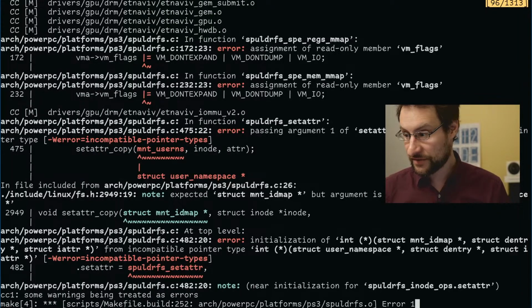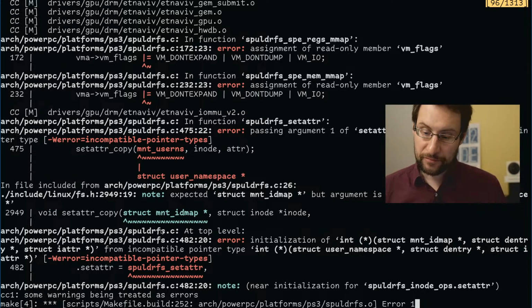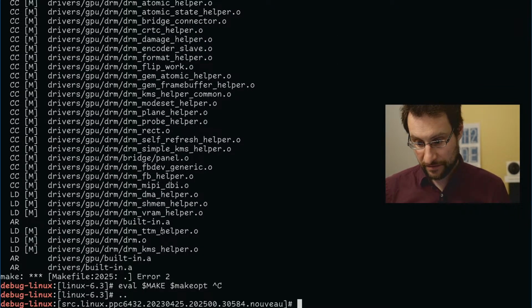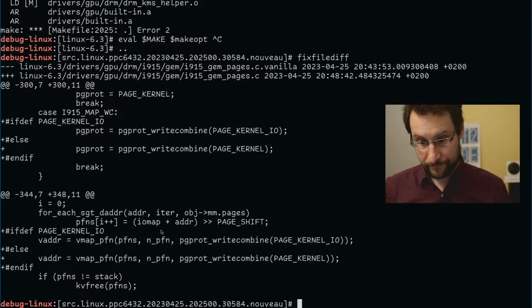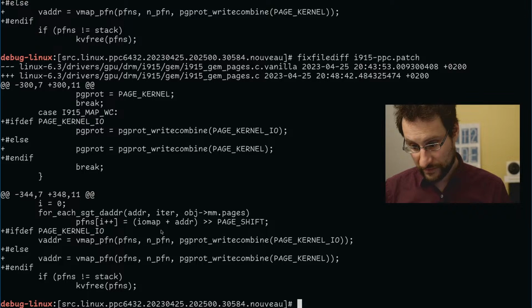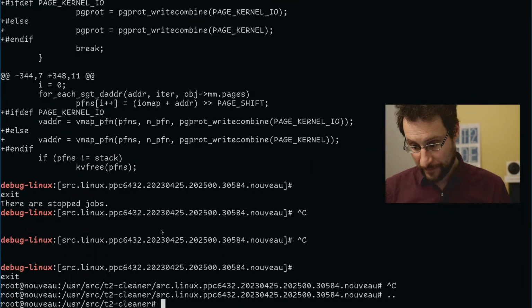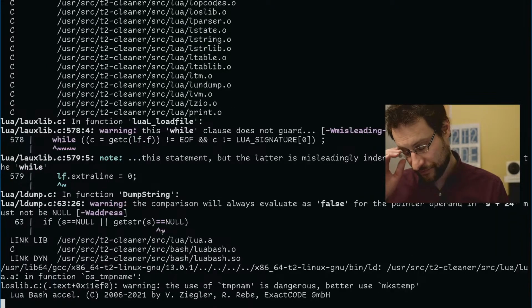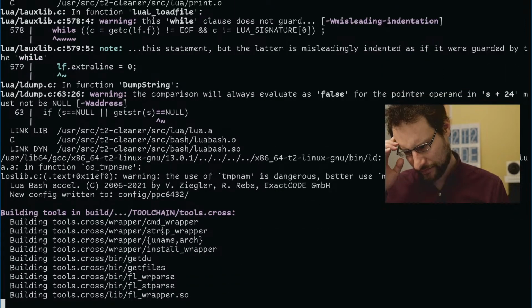Passing argument. Oh, this is others. What, did I not fix this? Setting off. So this is probably the old tree. Let's i915, something like that. I believe this is just because we probably debugged that before.